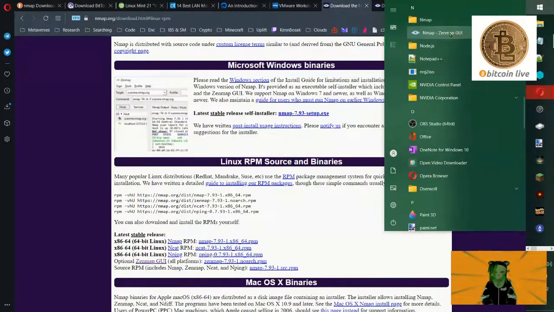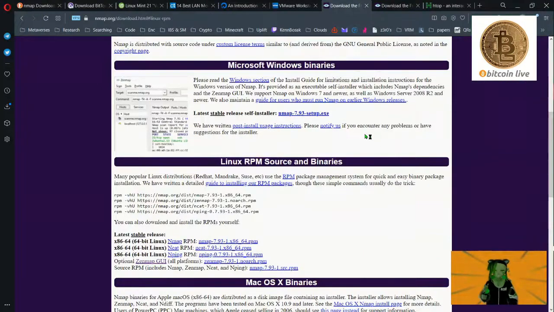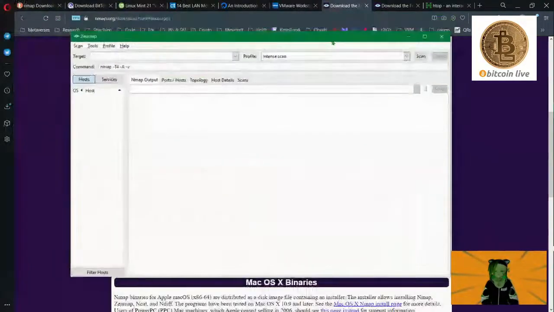And Nmap Zen. So on Windows, it automatically says Zen GUI, super handy. And this is what it looks like. It's not that complicated. It's not that bad. We just need a target, and we can do it. We can initiate a scan.